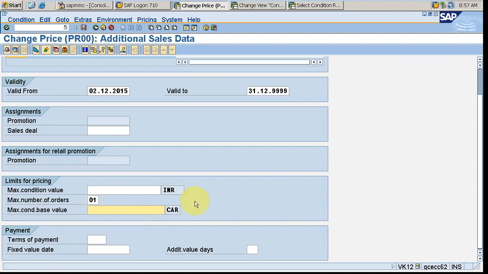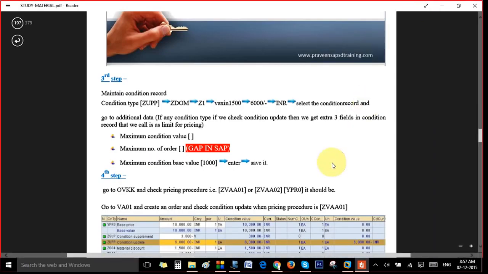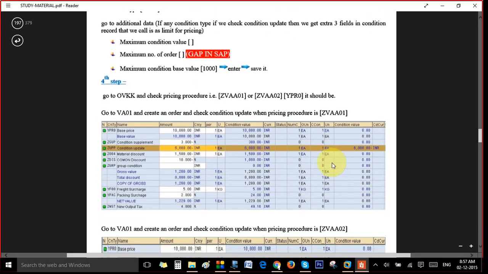No, my guess is that if any of these is reached, then that condition record will become inactive. The condition type will not be active; it will get deactivated. Yes. Whatever happens first, and we would be maintaining only one option actually. In any of the three, the discount would be offered either value based, quantity based, or number of orders based. Remember this gap, and you can tell this in interviews also.